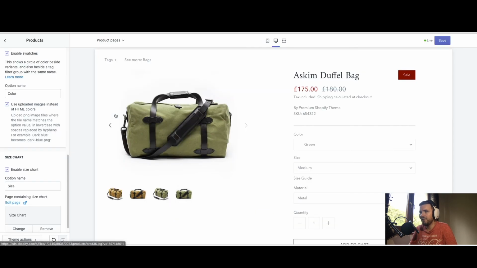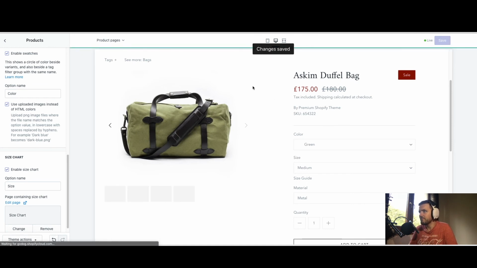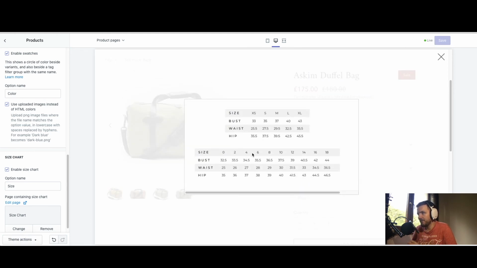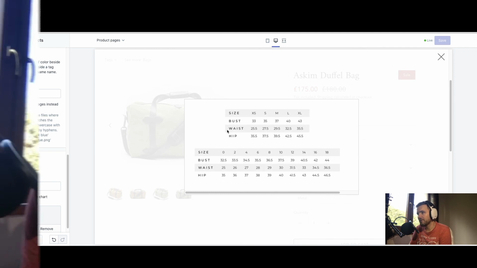I'm going to go back to the customize theme section. Now, in order to see it, I'm going to have to click save, because this is a change that happened outside of this page, so it won't load in until I click save. And now that I've clicked save, if I click on size guide, you can see that the image has gotten even smaller. It's still nice and clear. I'm quite happy with how it looks.